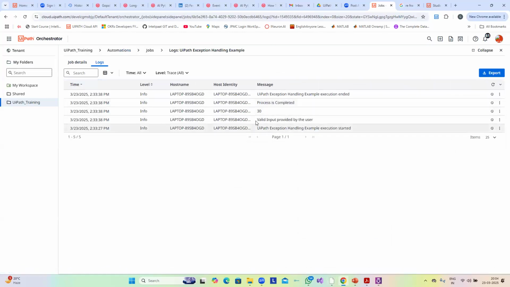You can see that some of them are generated by UiPath itself, like this one, we haven't written it. But the second one, valid input provided by the user, then this is a sum of the numbers, 30 over here. Then again it says process completed, which we have written, and then this is an auto-generated one. So these are nothing but logs. And how do these logs get here? By the Log Message activity.